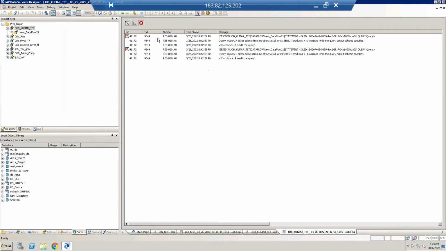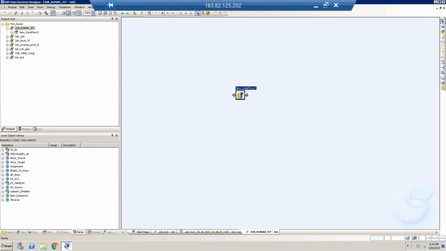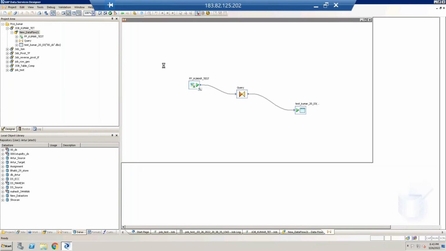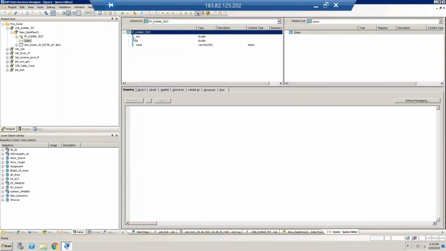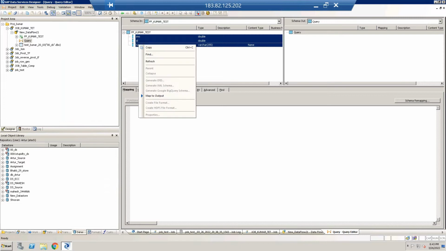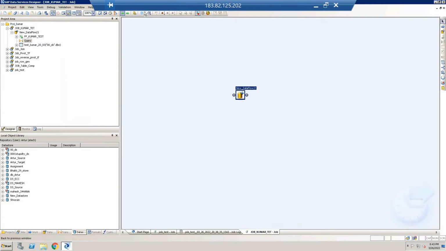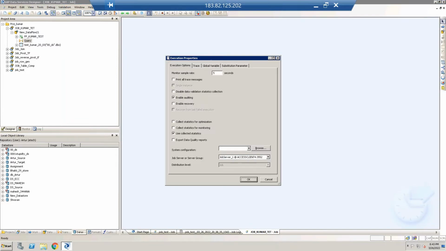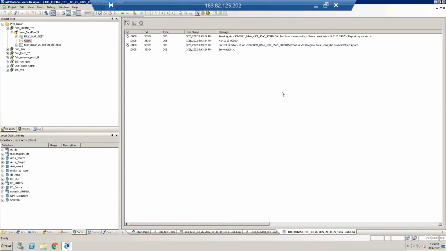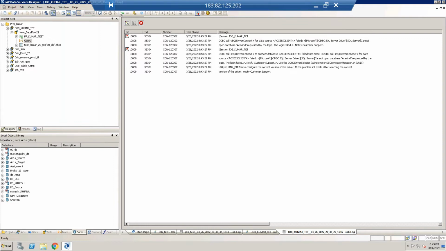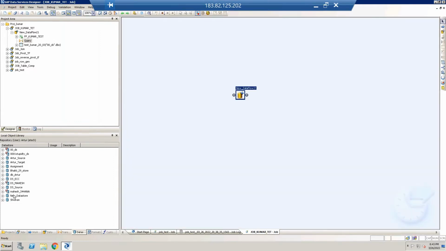This data store is not working. This data store is not working. Which one is working? DB author.